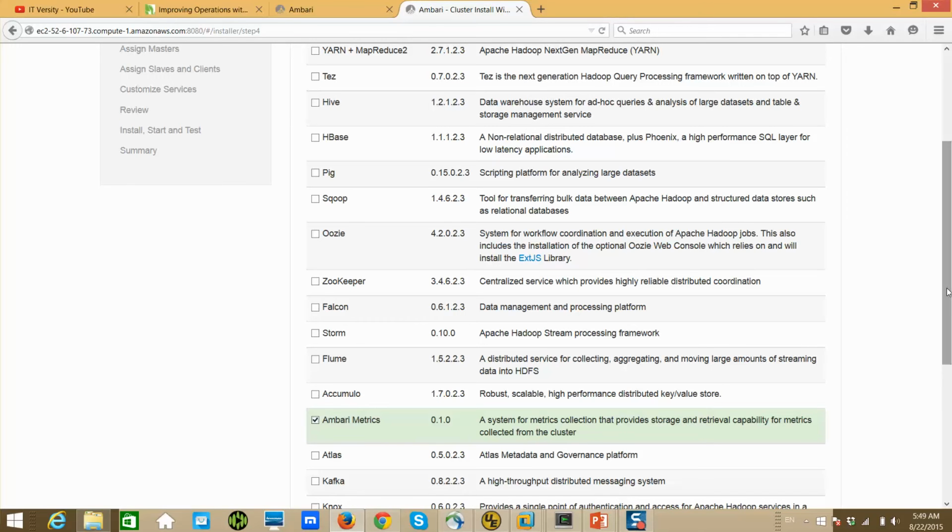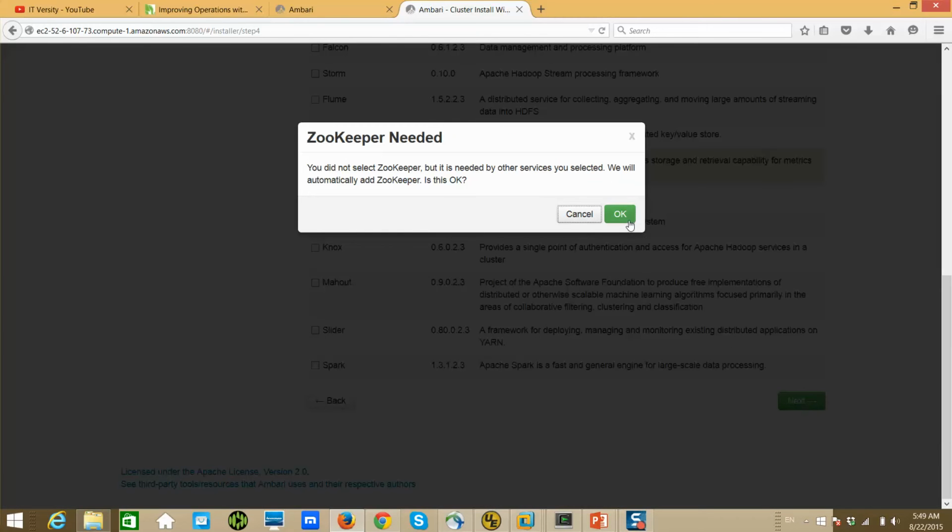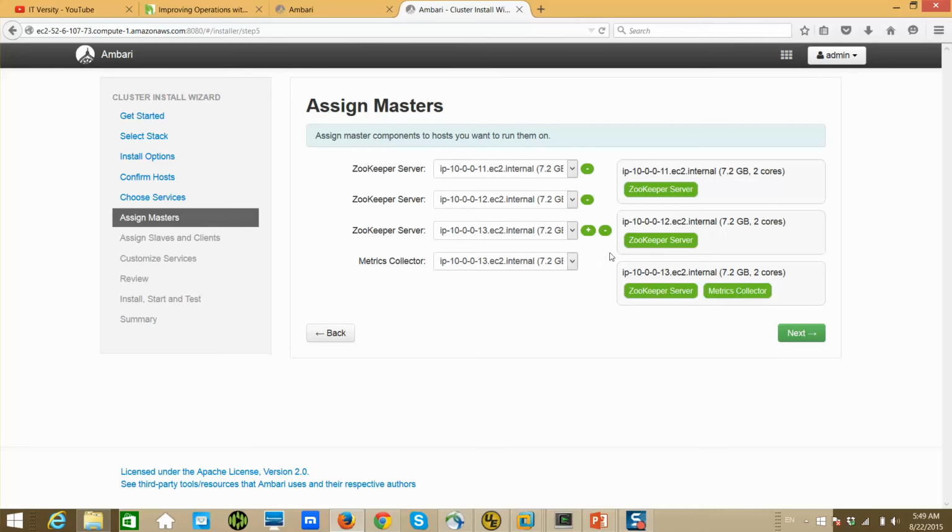So you can select Zookeeper, and even if you do not select it, when you click on next, it will say you did not select Zookeeper, and it will choose it anyway, and you can click on OK. And here I want to have my metrics collector. Ambari agent will anyway push the metrics, and we need to have a metrics collector running on one of the nodes. In this case, I want to set it up on 11, and Zookeeper I want to configure on all the 3 masters.